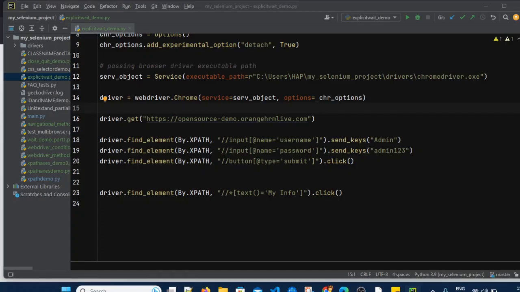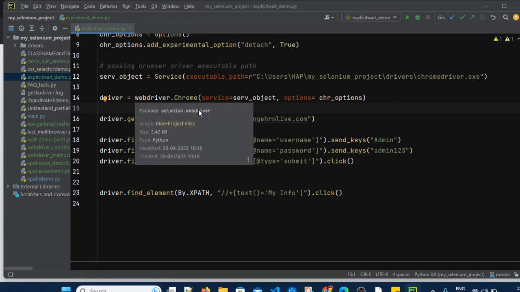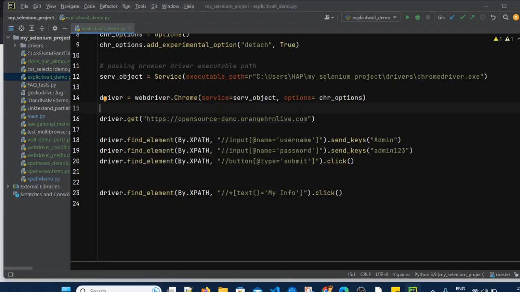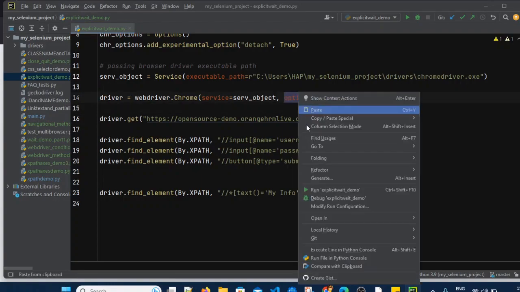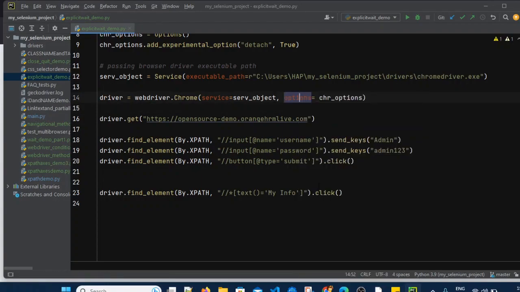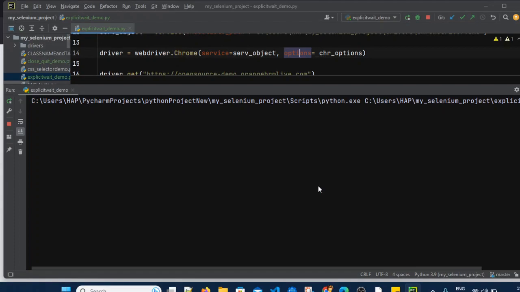So let's go to PyCharm. Now we have removed the implicit wait. Now let's see what will happen. We have seen in the previous session as well. Let's execute it. It will throw the exception because the page loading takes some time.